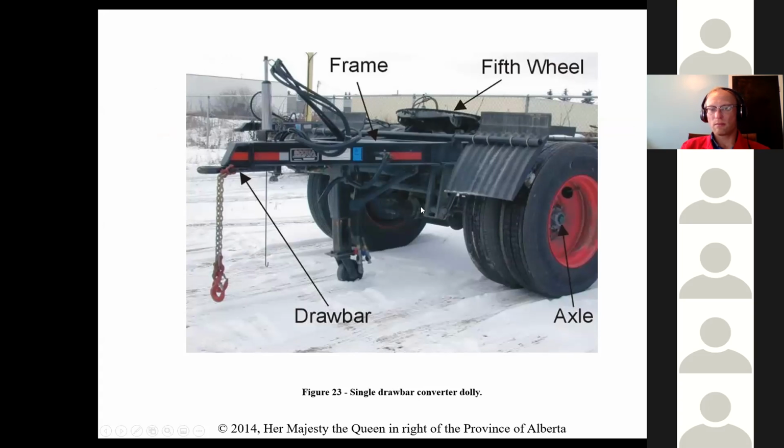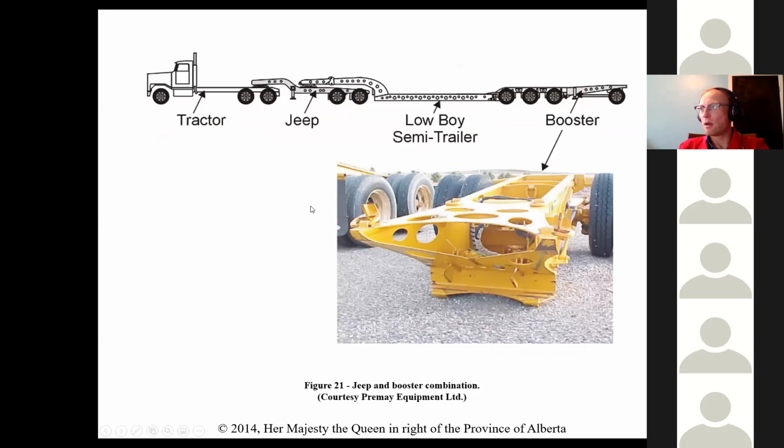Kind of like a booster or Jeep. So the boosters and Jeeps, interesting point. Typically this is all one VIN number. If you get any separation in it, you'll usually see it between the Jeep and the lowboy.